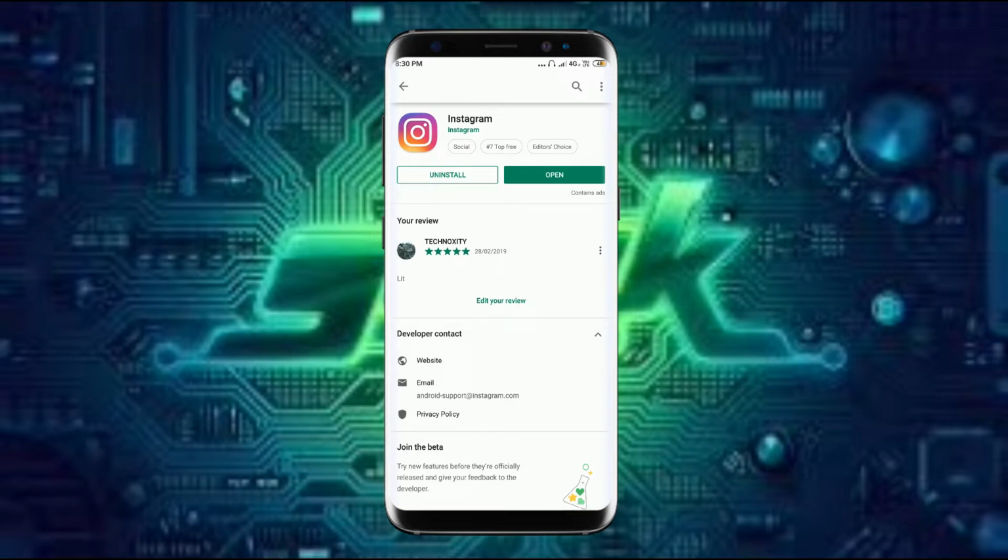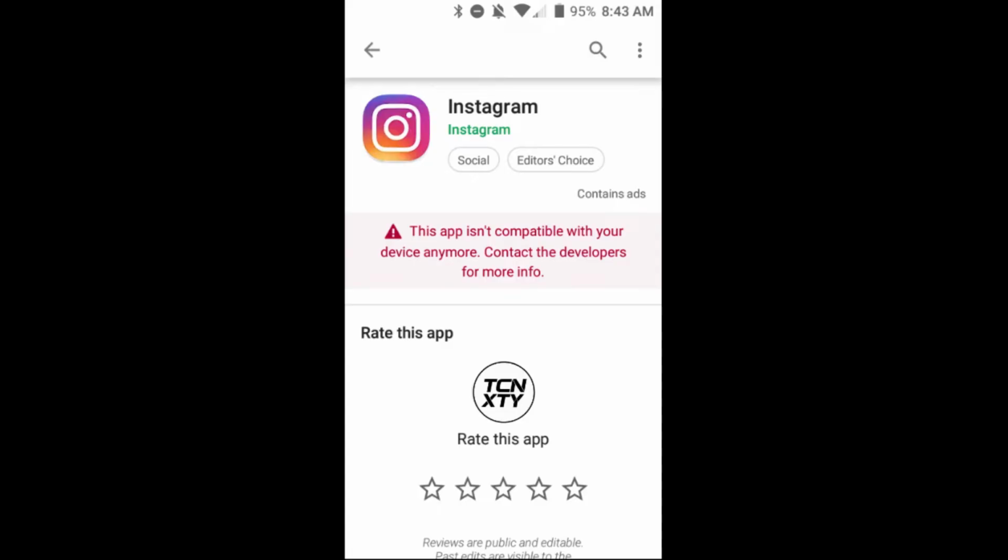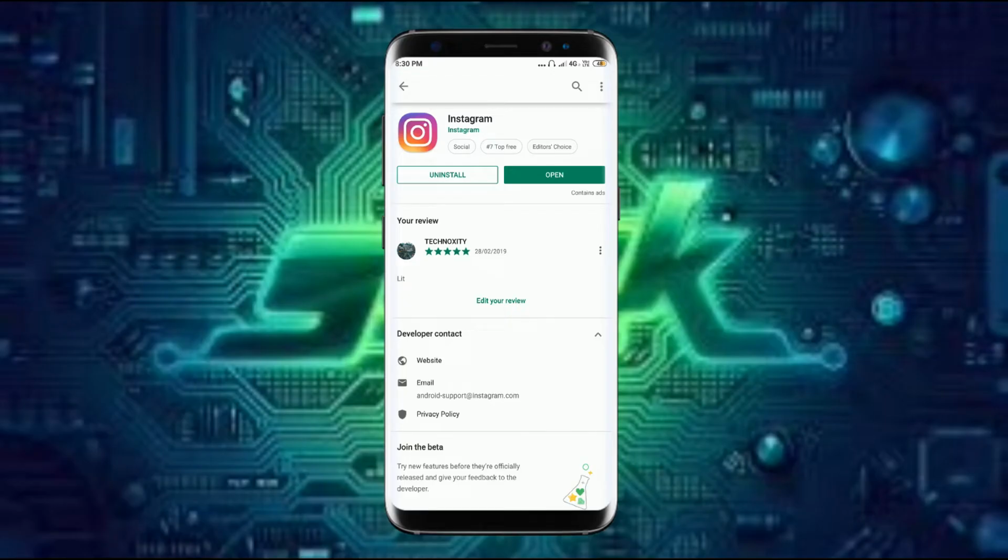When you open up Instagram, it's not showing you the option to install, and it's showing you a warning: incompatible with your device. And guys, the same thing happened to my mobile, that's Redmi Note 5 Pro. That was the latest device, and Instagram was working well until I did something to my device. I just rooted it, and after that Instagram was not able to install onto my device as it was showing incompatible with my device.